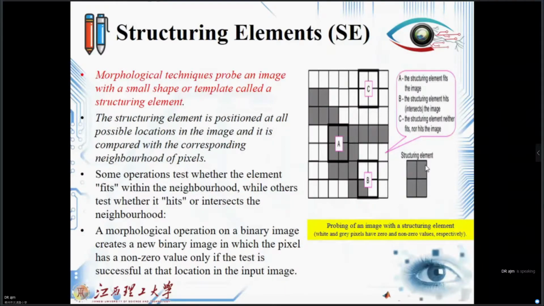White and gray pixels have zero and non-zero values respectively. It shows that these four elements, or this matrix of 2 by 2, will be swept over the image, and three cases of A, B and C can occur for us after sweeping with the SE part. Okay.